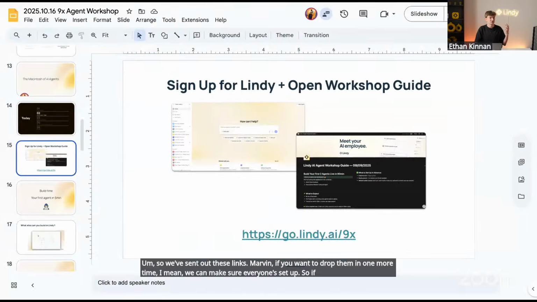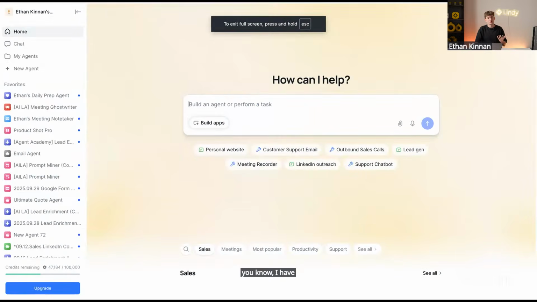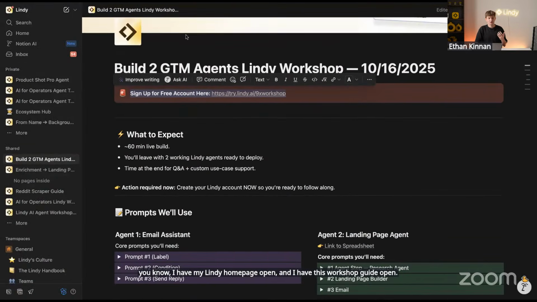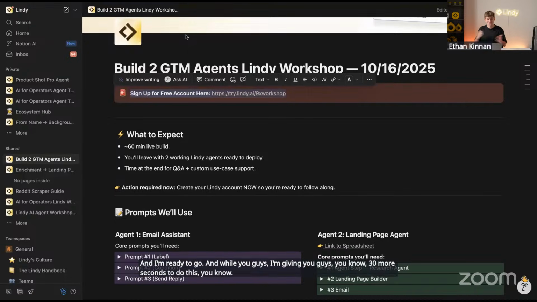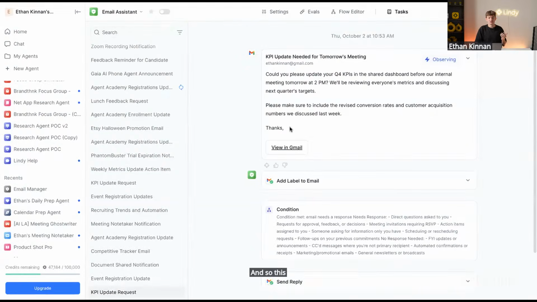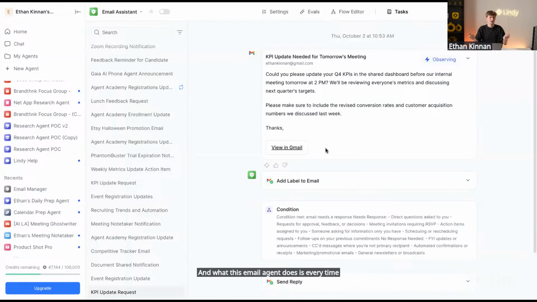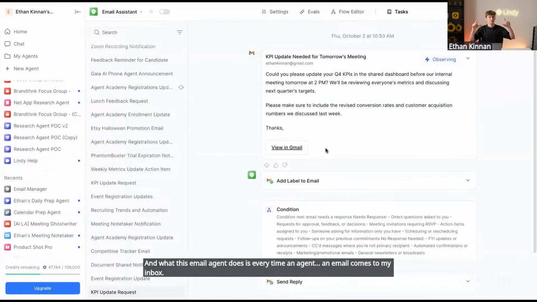So if I'm looking at my screen right here, I have my Lindy homepage open, and I have this workshop guide open, and I'm ready to go. While I'm giving you guys 30 more seconds to do this, make sure you do it now to be ready. But I want to show you the end result of what this agent we're going to build actually looks like. This is an email agent, and I'm showing you an example run history of this email agent. What this email agent does is every time an email comes to my inbox, I first label it.